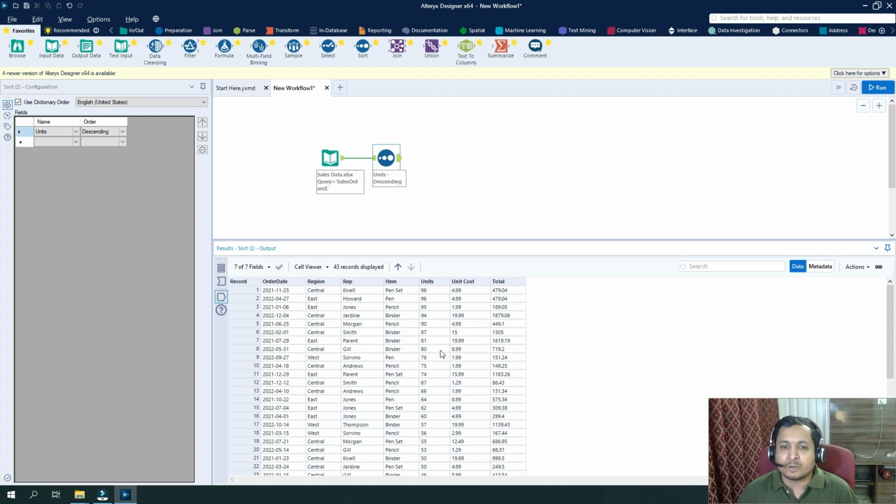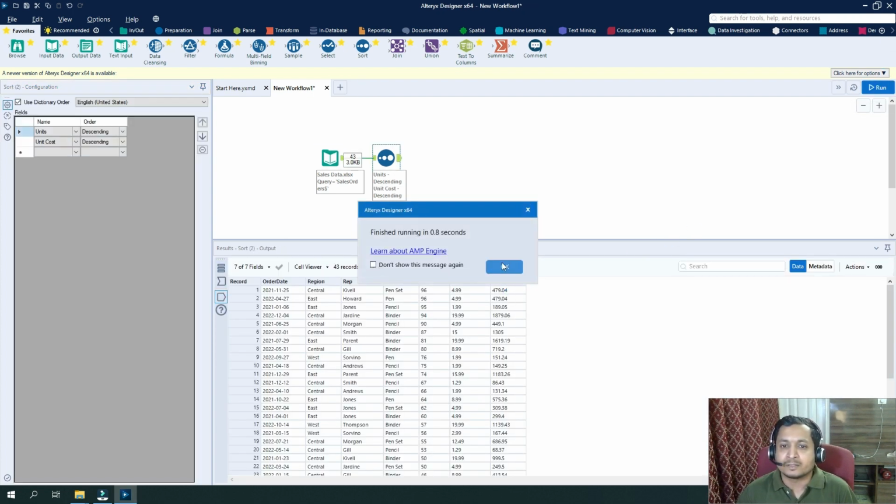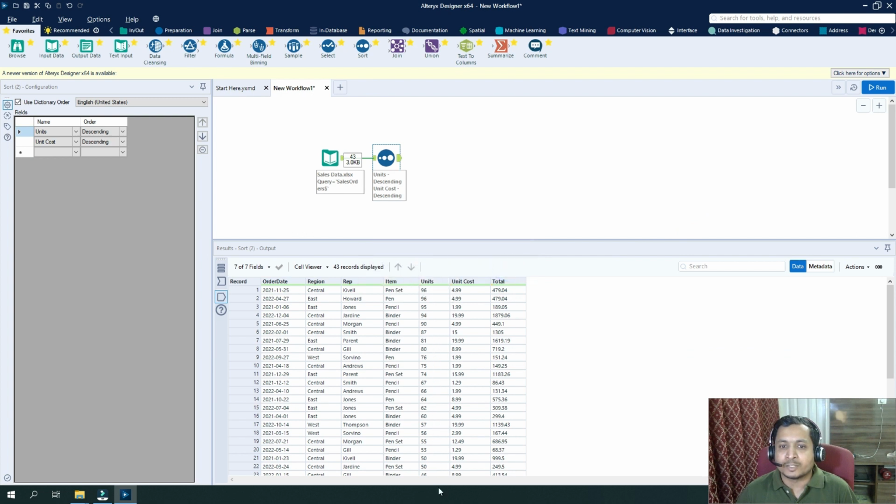Also, suppose on the basis of Units I have already sorted. Now I want to sort on the basis of Unit Cost as well. So let's say I will select here Unit Cost as well and again descending. So now if you see, first it sorted on the basis of the Units, then it sorted on the basis of Unit Cost. So in this series, I can select all the columns and can arrange them on the basis of sorting.